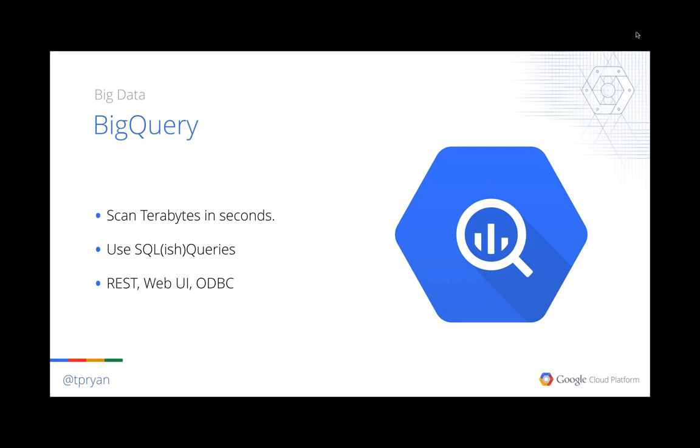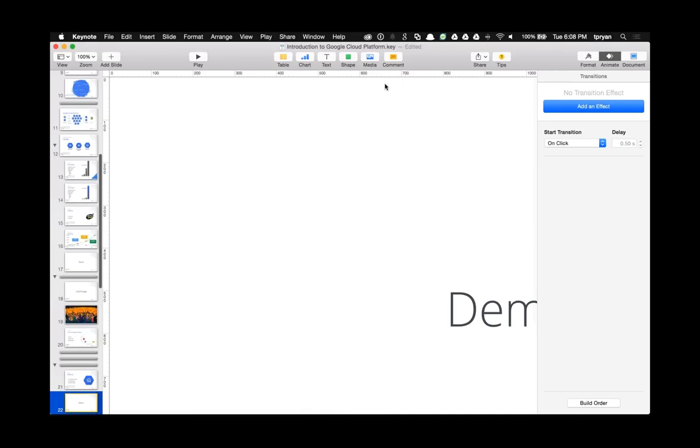As for the APIs, there's a REST API, there's a web UI, and you can hook up ODBC to it. Now, before you do this, you should keep in mind that while it's fast for scanning through terabytes, it's not run-a-web-app-off-of-it fast, right? This is still for offline data analysis and not necessarily for real-time answers.